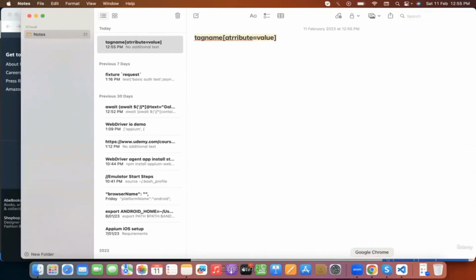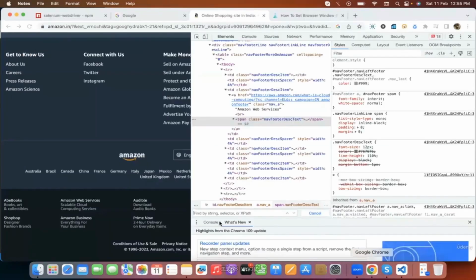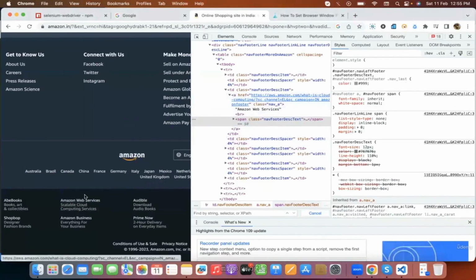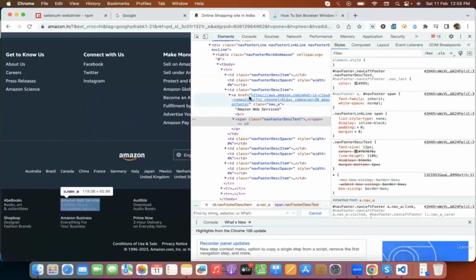Now, this is the element which I would like to interact with, or which I would like to scroll till. So I need to construct CSS for this element. How can I do that? As I said, firstly you need to give the tag name. What is the tag name here? A is the tag name, right? So you need to give that.